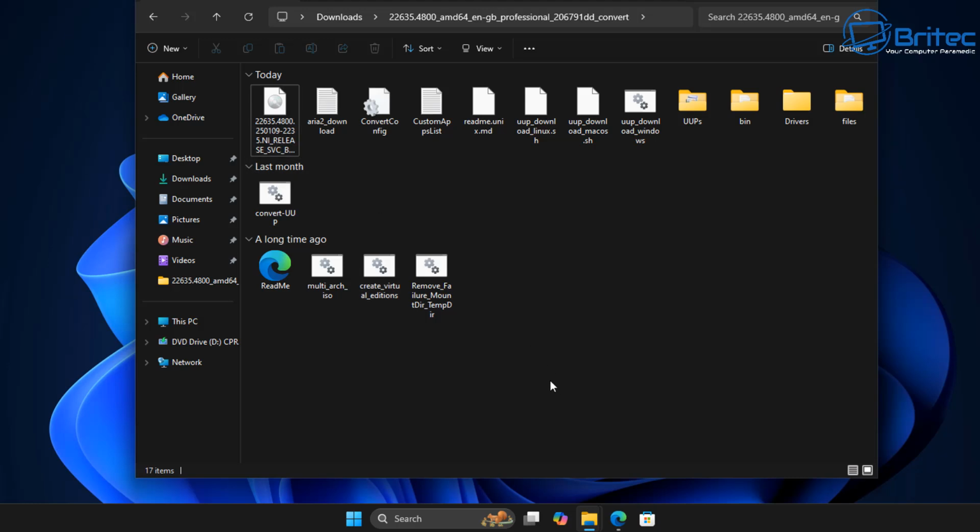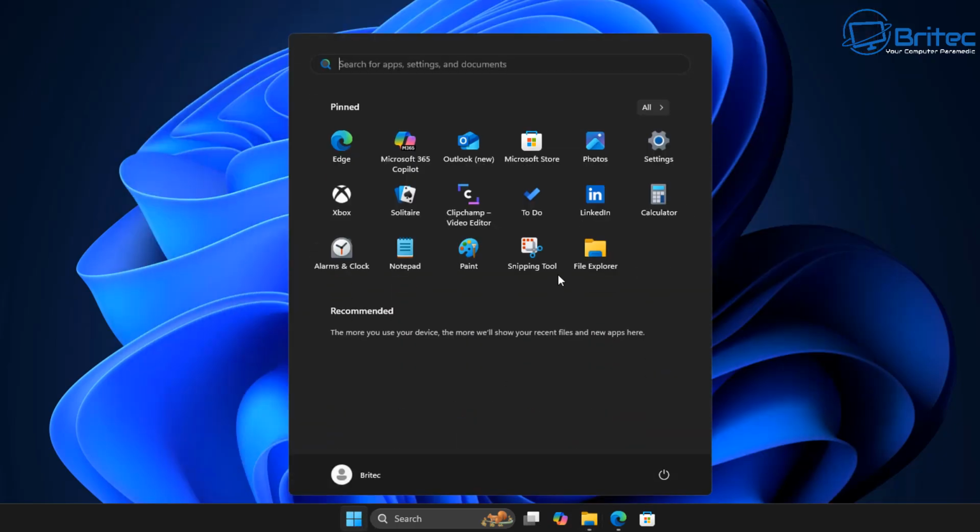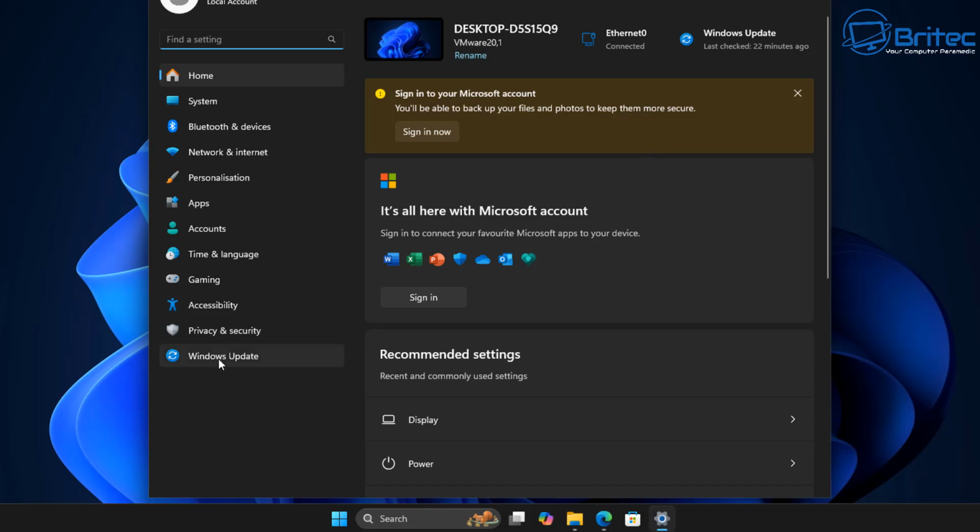So now we've got all that done, what we need to do now is we're going to drop this down here and we're going to move on to the next step, which is going into the Vive tool. So I have got this already set for this operating system. I've already installed the operating system here.